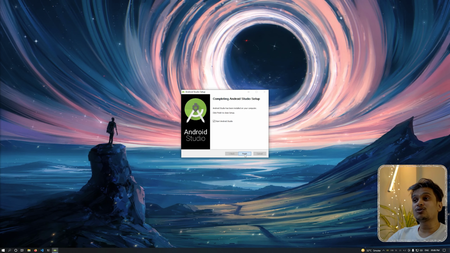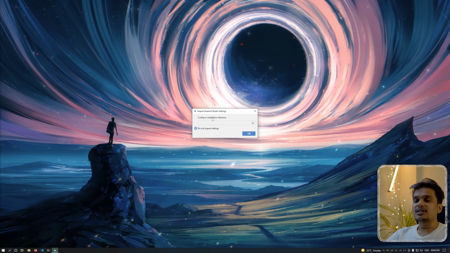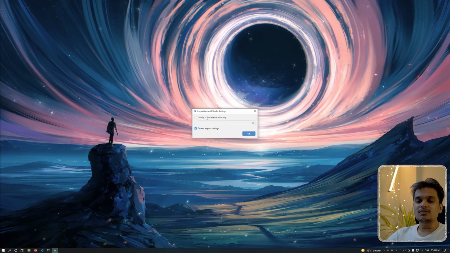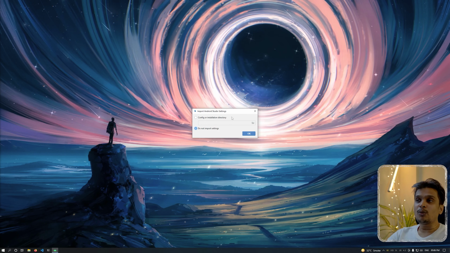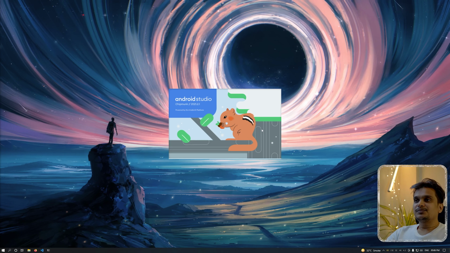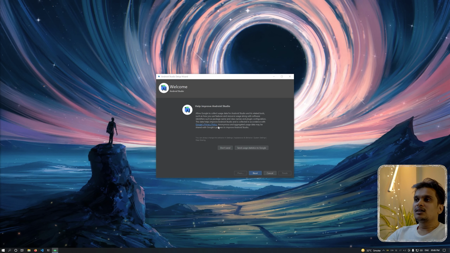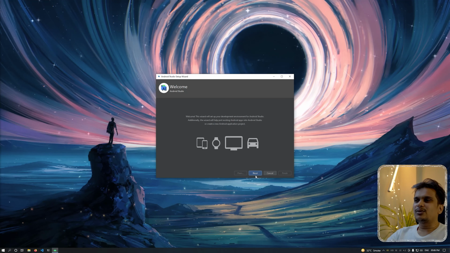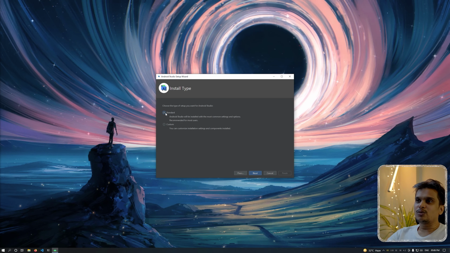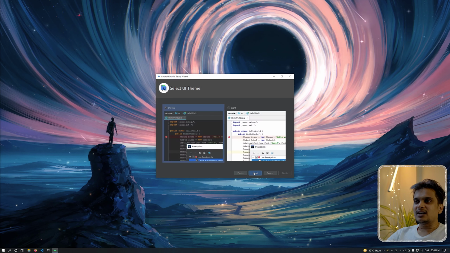We need to now start Android Studio, and this is how it will start. If you have any installation prior to this and you want to import that, you can do that, but I don't have anything. I'll just go with this. Now the real task starts. If you want to send statistics, so no, I don't want to send any statistics. Now I want to go for next. I want to install standard configuration.